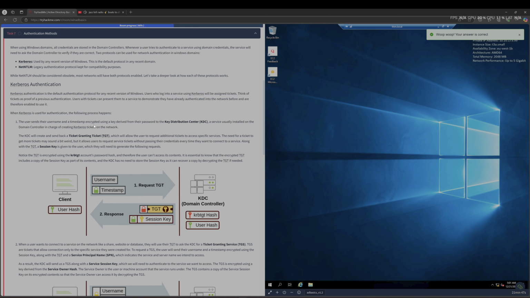This is a ticket granting system. Users who log into a service using Kerberos will be assigned tickets. Think of tickets as proof of authentication. Users with tickets can present them to a service to demonstrate they have already been authenticated into the network before, and therefore enable the user.